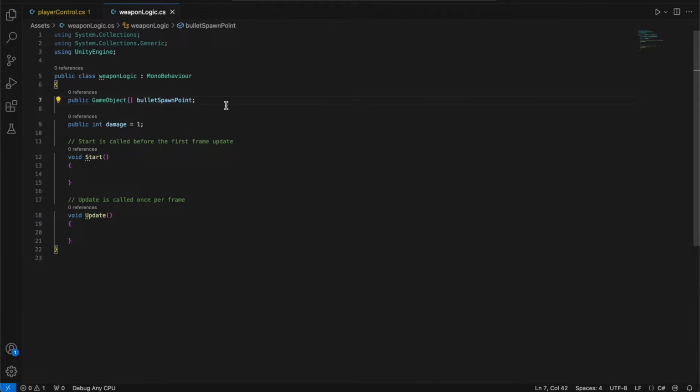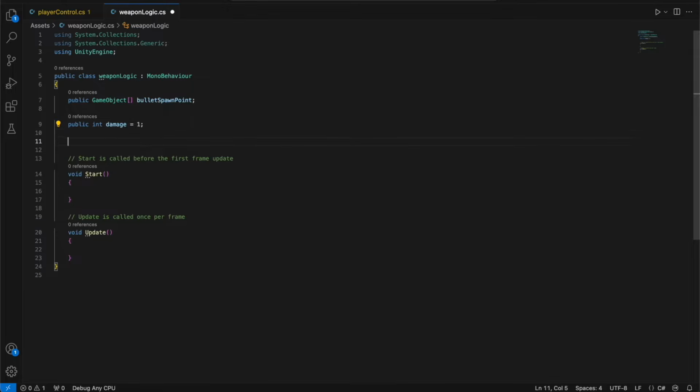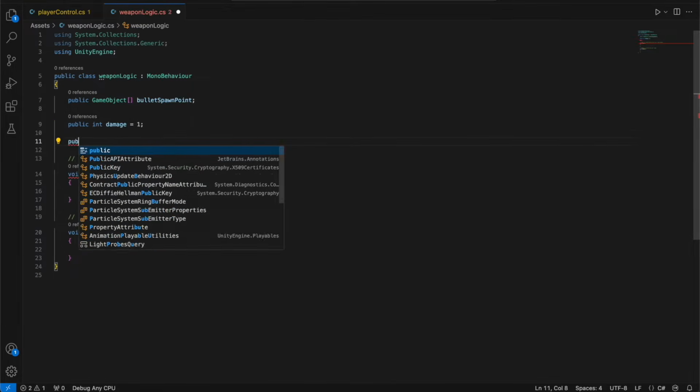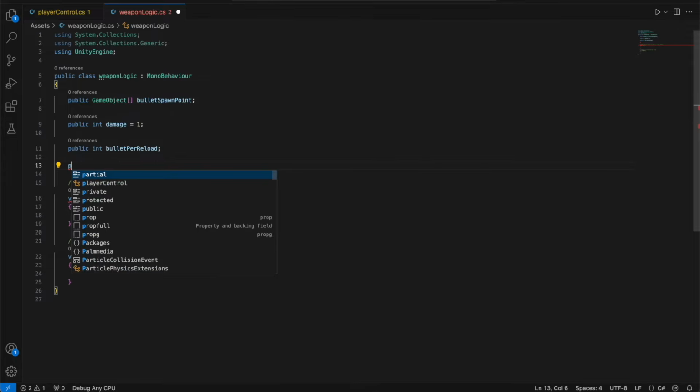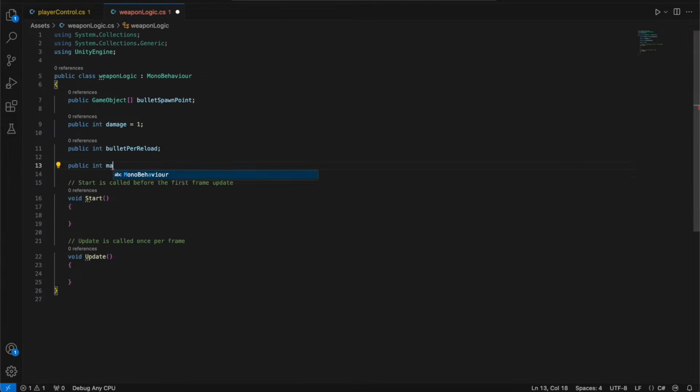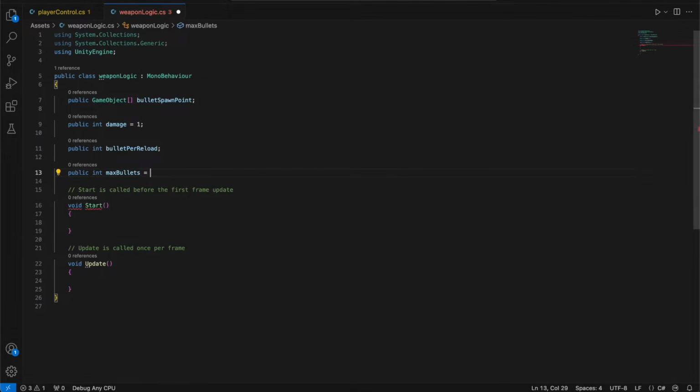Alright, so we have our bullet spawn points, and now we're gonna add another int value for bullets per reload. So how many times you can shoot before you have to reload your weapon. So now we're gonna go over here and we're gonna type public int bullets per reload. Now we're gonna add total amount of bullets, so how many bullets you can pick up before your inventory is full. So we're gonna type public int max bullets, and we're gonna set it to 210, and also the bullets per reload we're gonna set it to 30 by default.